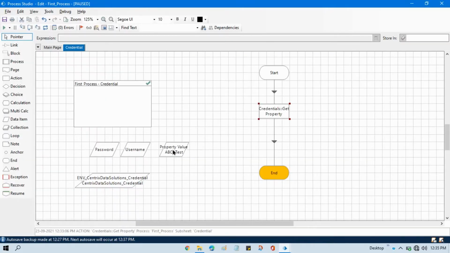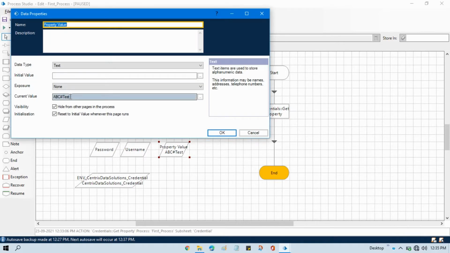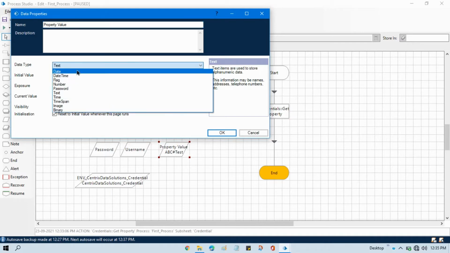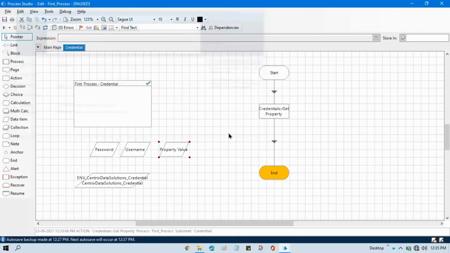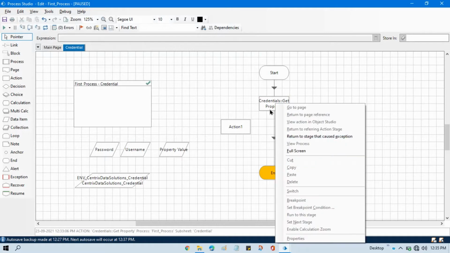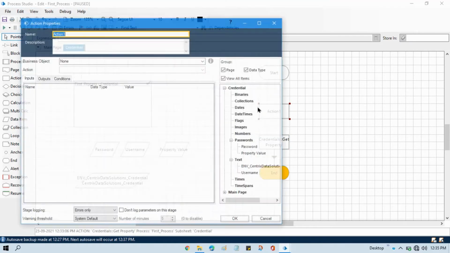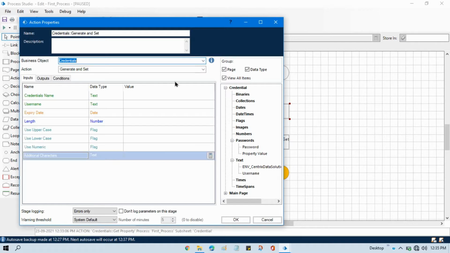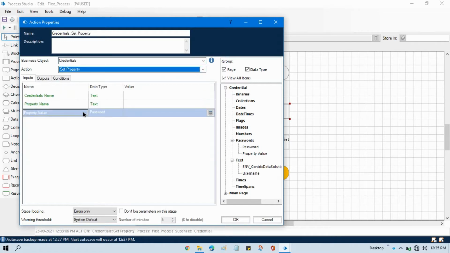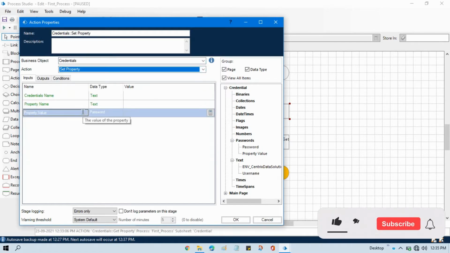So let me first change this. Currently this value is ABC has test. Now I will update it to XYZ has test. So let me just change to the password and let me take one action here, delete this. Let me first delete this one, I can put this last, and double click on that, select Credentials here and select Set Property. Set Property is used to set the value of that property against that credential.